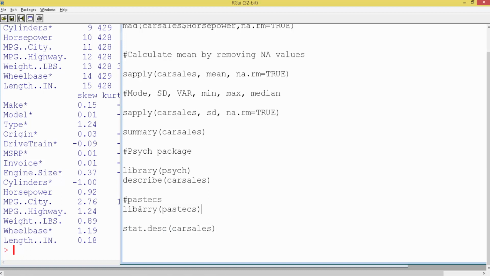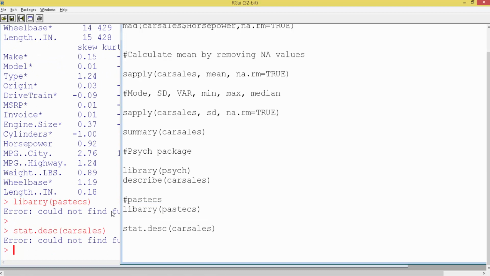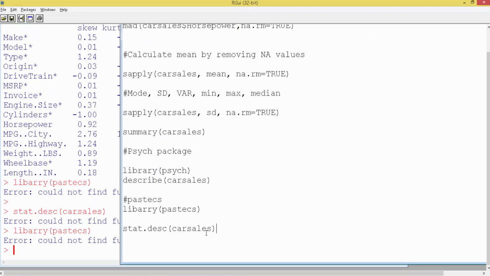It's also a new package, so I've already installed it. If you haven't, simply install it using install.packages, and then call it using the library function, and then we use stat.desc, and we are also going to get summary statistics. Could not find the function. That's good. It seems that it's not installed yet. So I'll install it and do it by myself, but I'm sure you can also use this function after installing the package and see what it actually gives you.